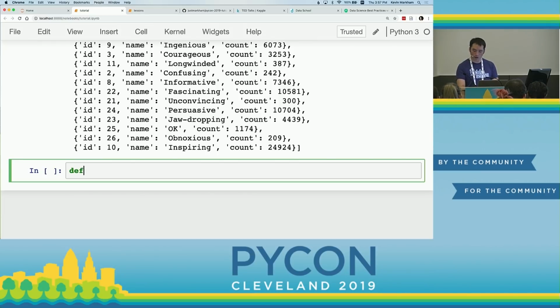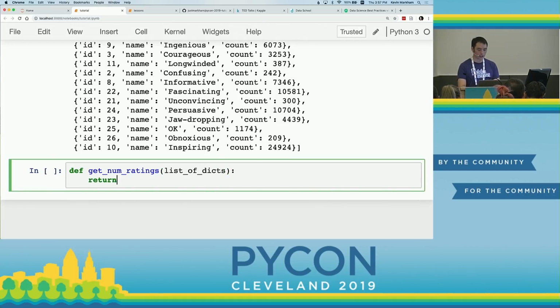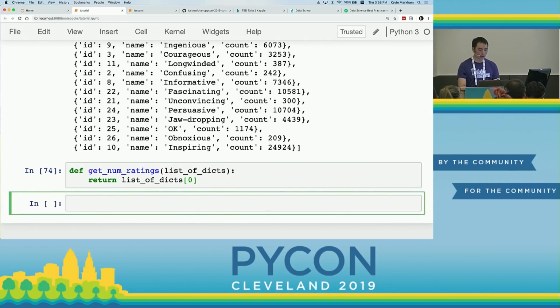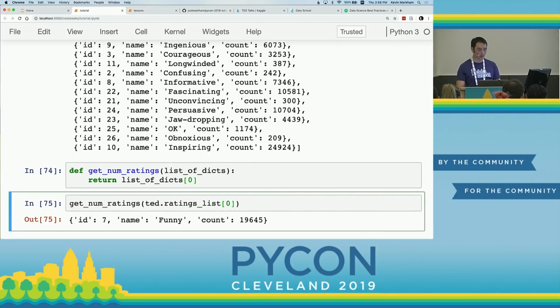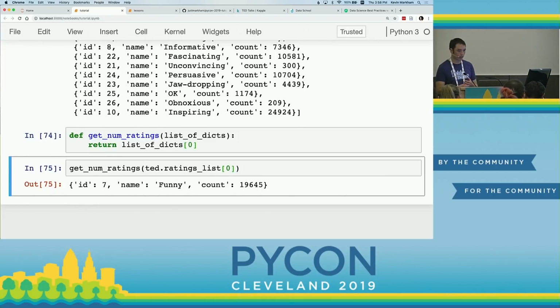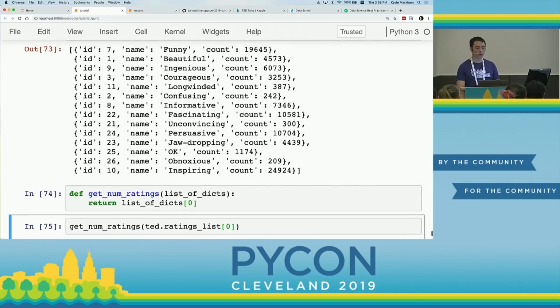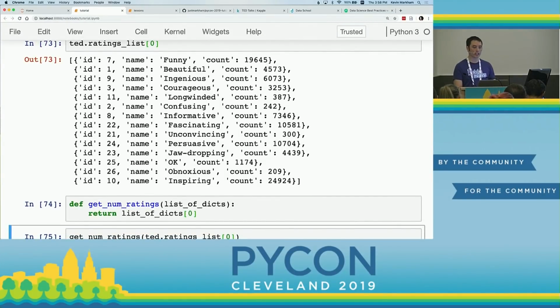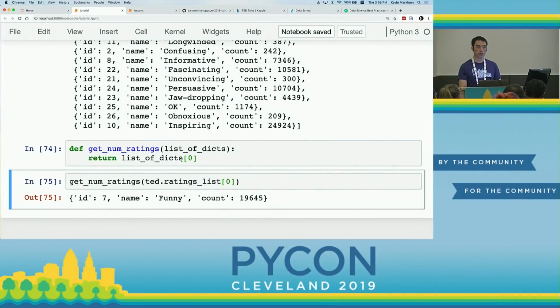So I'm going to define a function called get_num_ratings, and I am going to pass it what I'm going to call list_of_dicts, and all it's going to do to start is just return list_of_dicts[0]. Okay? That obviously does not accomplish our goal, but I want to make sure I understand the data structures. So when I pass it TED ratings list 0, I want to make sure that I get out a dictionary. I'm going into the data structure. I successfully pulled out the first dictionary in the list.